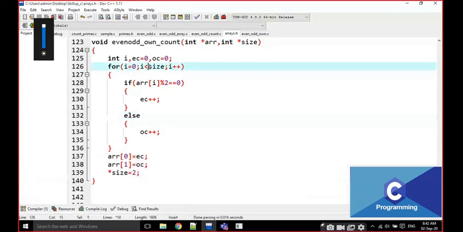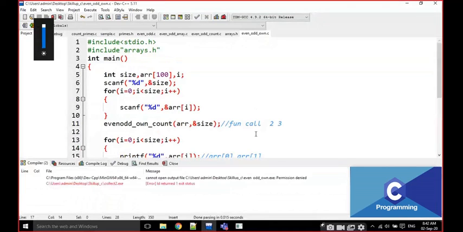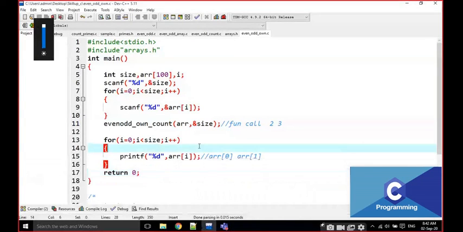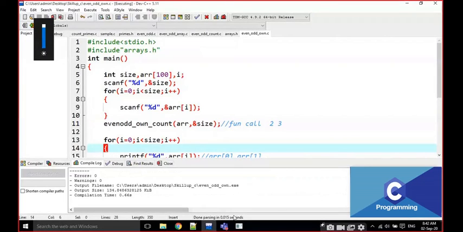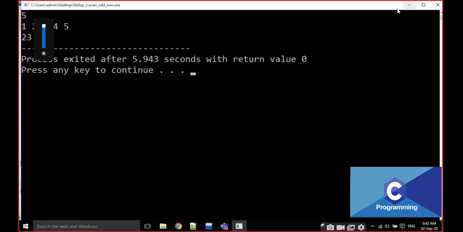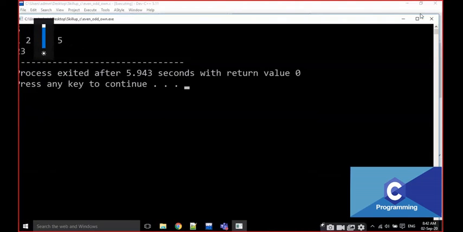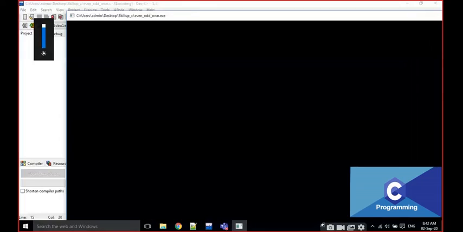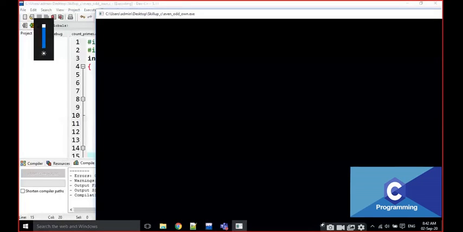Here this is star, right? *size, not size. Normally it is *size. Going to be 5, 1 enter 2 enter 3 enter 4 enter 5. The output is 2 and 3. I am not giving some space, that's why it is not giving anything. Five, 1 enter, 2 enter, 3 enter, 4 enter, 5. The output is 2 and 3.